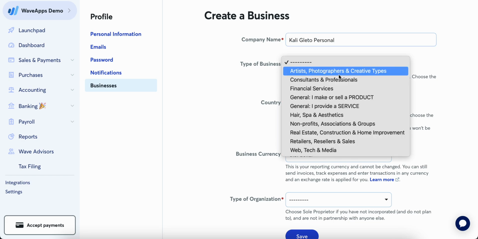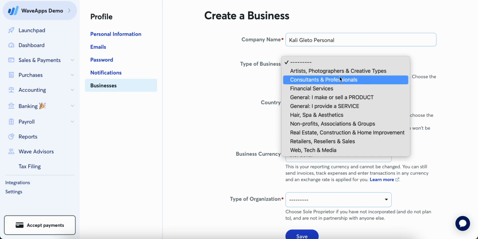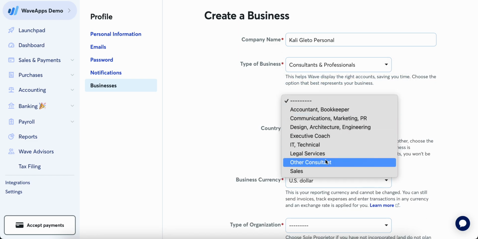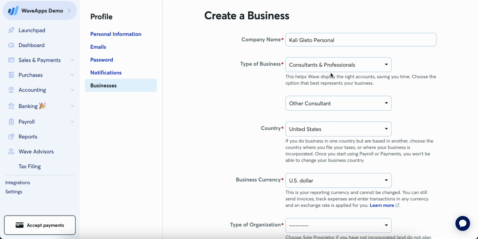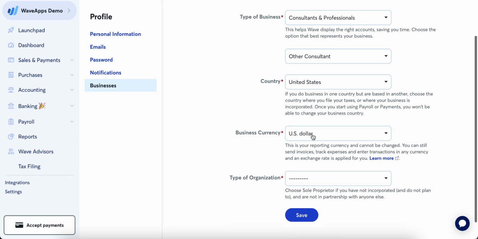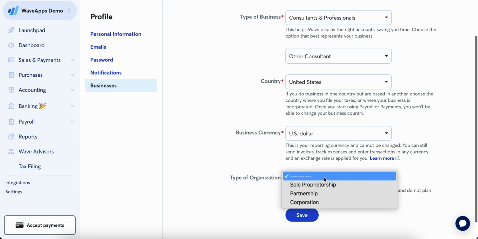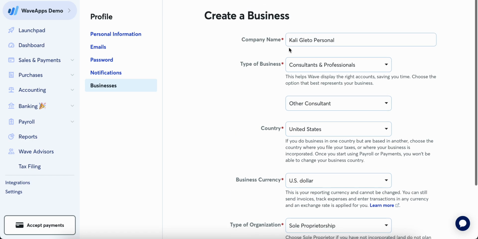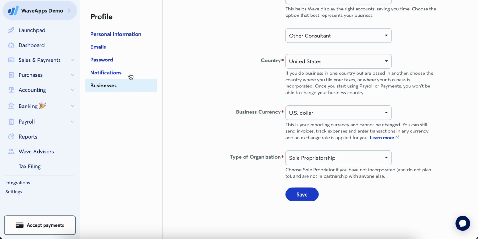Type of business. You can basically pick whatever you want. I typically pick the consultants and professionals whenever I set this up, and then other consultant. It doesn't actually matter what you choose. You can literally pick anything and it would not matter. Country, United States, US dollar, type of organization. Because this is for your personal account, sole proprietorship, and save. Once you do that, again, mine says my name, Kaylee Glito, personal. And then you save it.